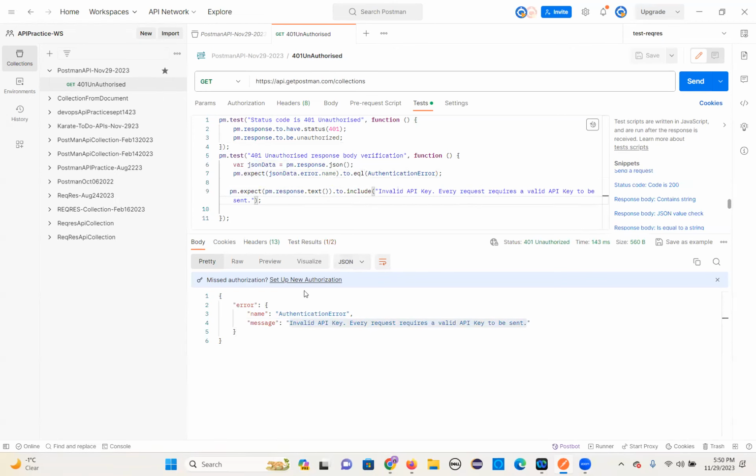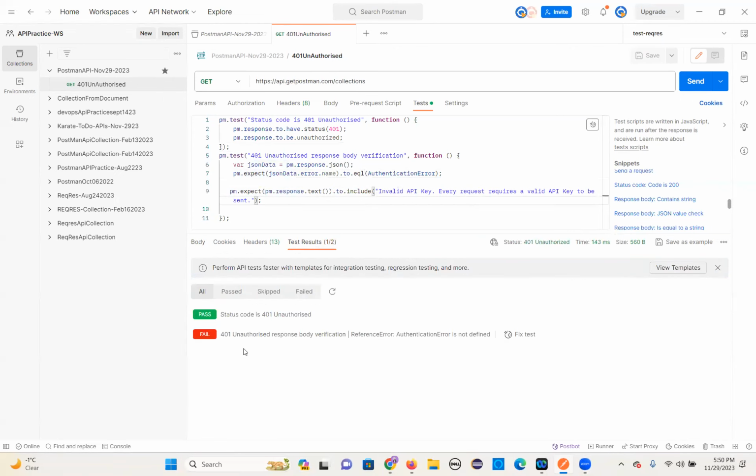See, two tests, one failed. See that? Authentication error is not defined. pm.response. Maybe we can use jsonData. Same way we'll write.